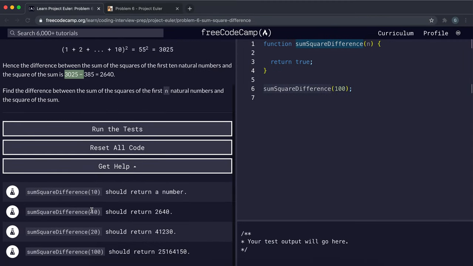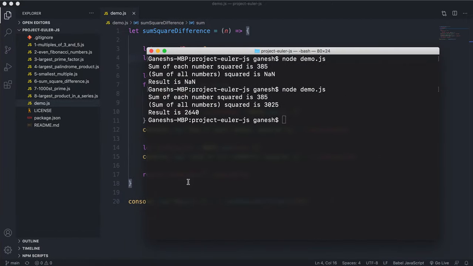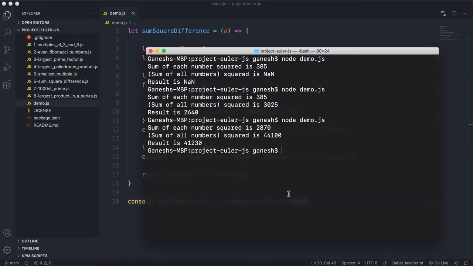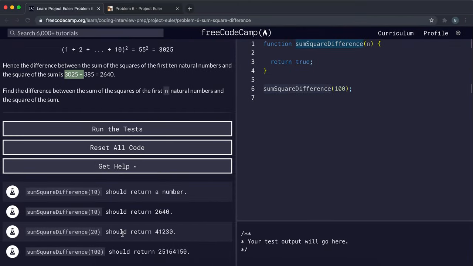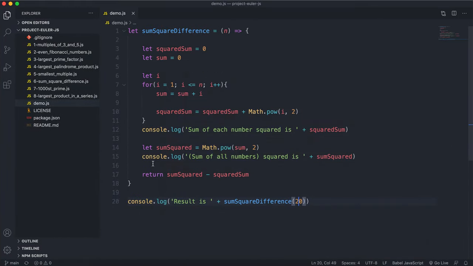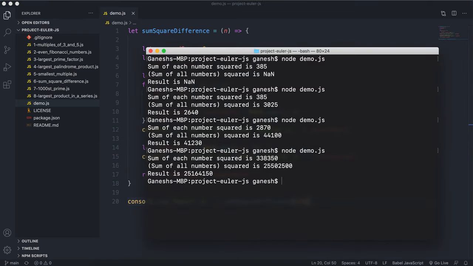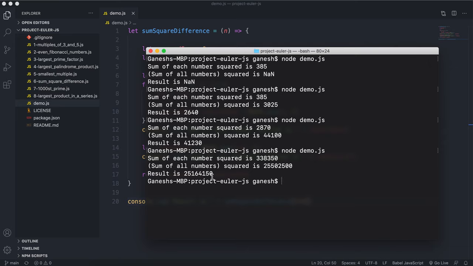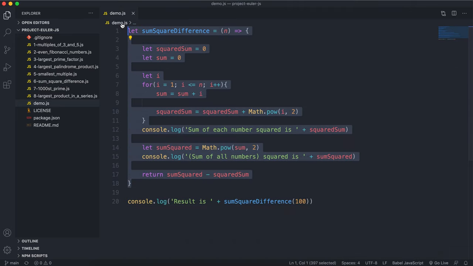So let's try it with the rest of the numbers. So 20 should be 41230. So let's put 20 into here and run that. 41230. And finally, we have to do it for 100. And that should be equal to 25164150, and 25164150. So yeah, that should be our solution right there.